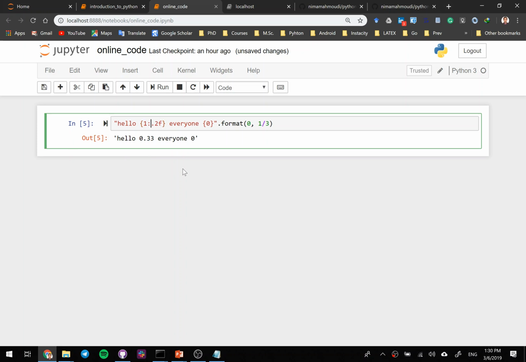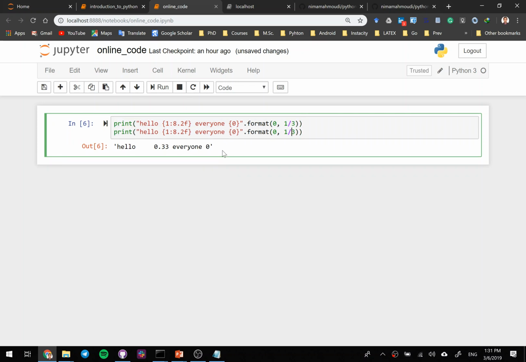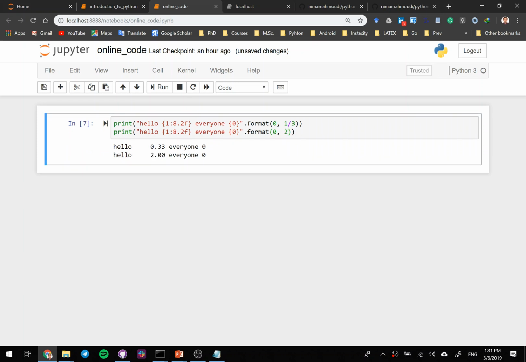We could also specify that I want the length to be 8. And if we don't have that many numbers, it will insert blank spaces there. So this will be nice for printing a lot of things when you want all of them to be aligned and look similar. For example, if I print this, and then print 1 over, for example, 2 here, you can see that they have some sort of indentation that makes them look very good.